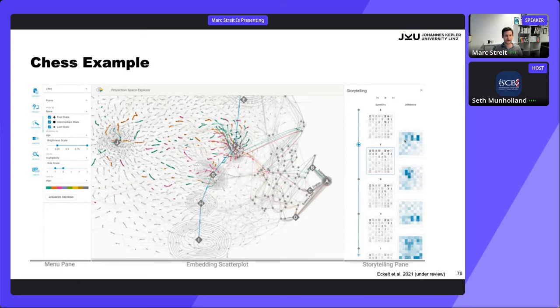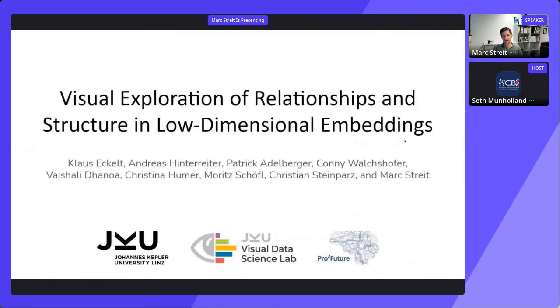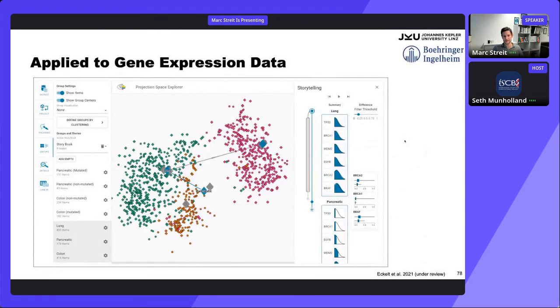And that works for chess, but it also works for chemical compounds or for gene expression, for instance. This is applied to gene expression data. You have different clusters with different tumor types, for instance, and the tool is trying to explain what's the difference between patients in this and in that group. And it's showing, for instance, which genes are characterizing this group and which genes are making those groups different to each other.